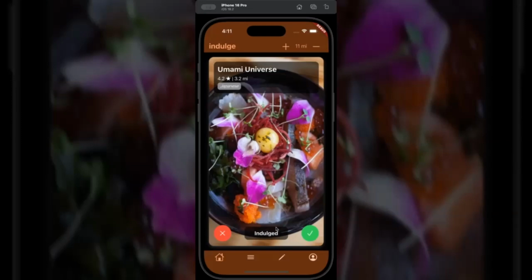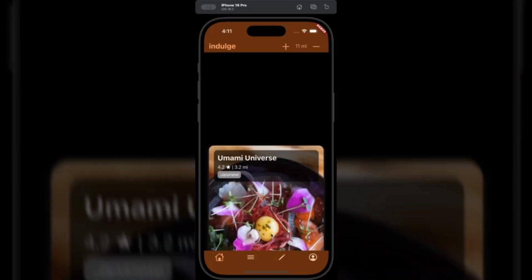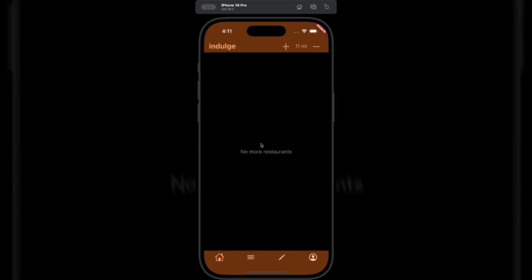There's also this indulged button at the bottom. This is used when a user has already been to a restaurant. So we don't know where they've been, obviously. If we recommend them somewhere they've already been, this is just a shortcut to say to the application, I've already been there, which allows them to write a review for it, which I'll show you in a second.